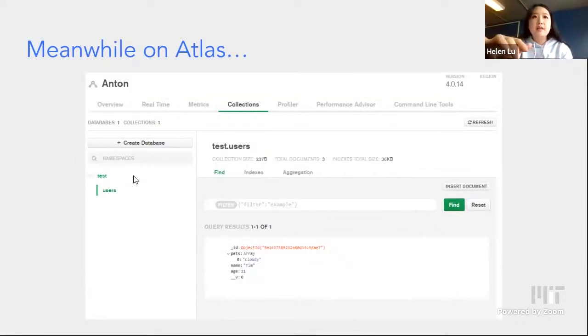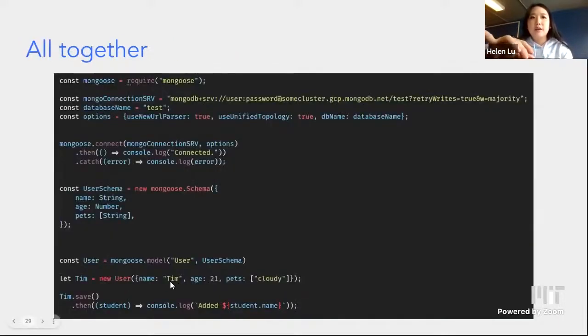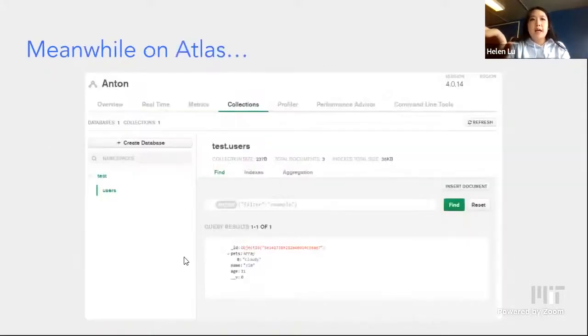If we look on Atlas, Mongoose has created a test database for us, and it created a collection called users. This is slightly different from what we defined here as our collection name. We defined the collection as capital U with no plural, but Mongoose automatically adds the S and uncapitalizes everything, because it thinks it's more logical for a collection to be plural.